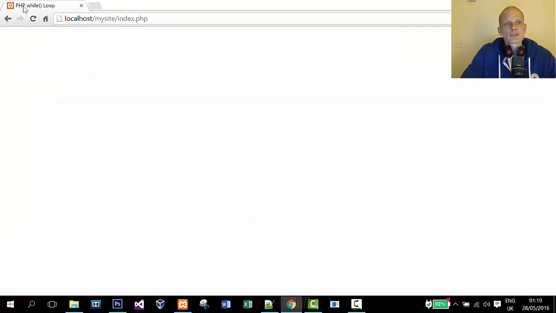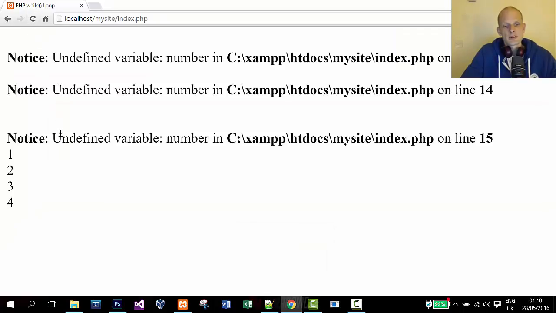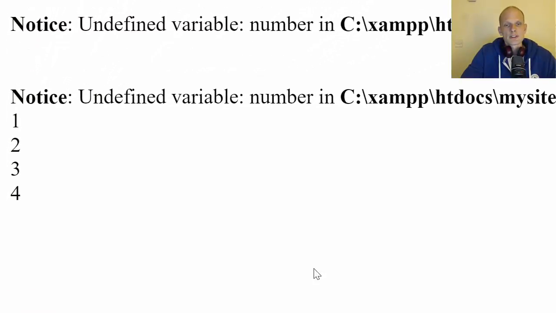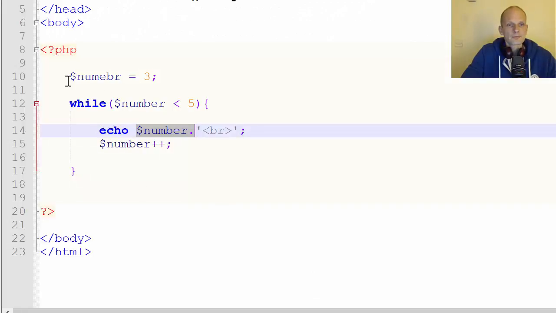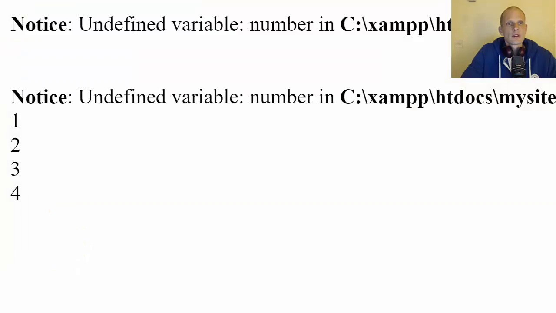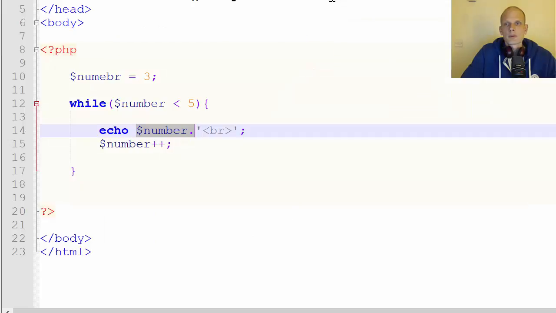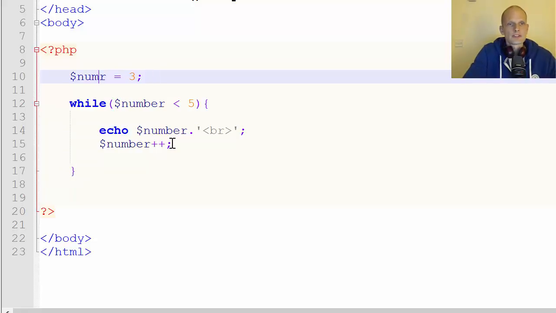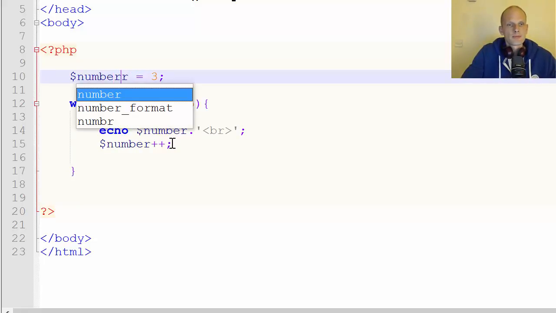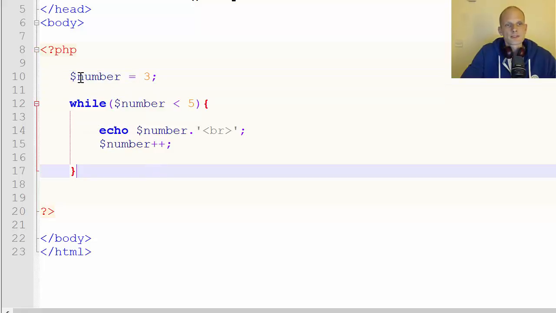If we go now to the browser and refresh, we see we have a lot of errors here. Now let's have a look at why. Echo number. Let's save it. Localhost my file, undefined variable number on line 12. Just a second, guys. This is because we didn't write number here. It's a typo. As you see, number, number, and number.